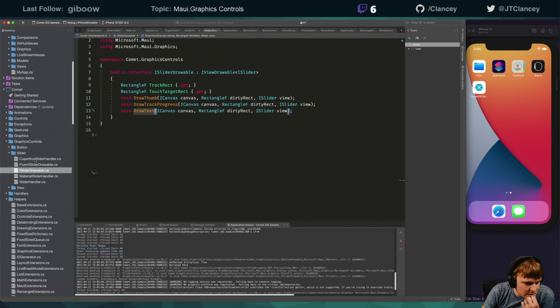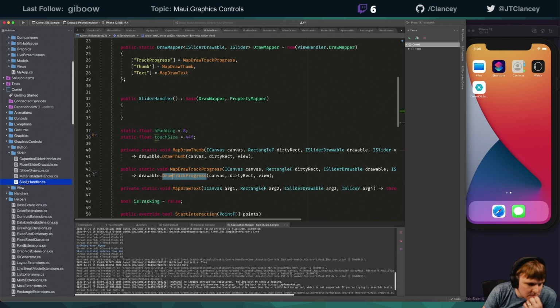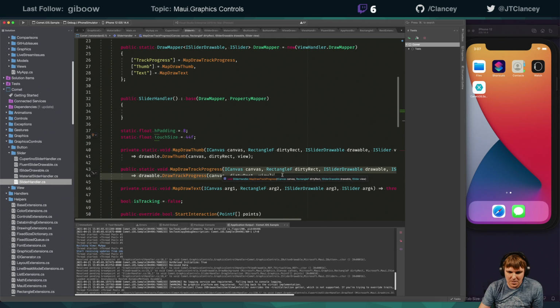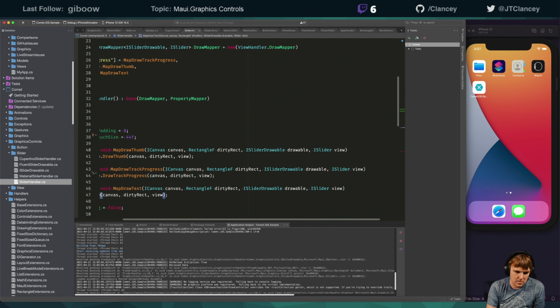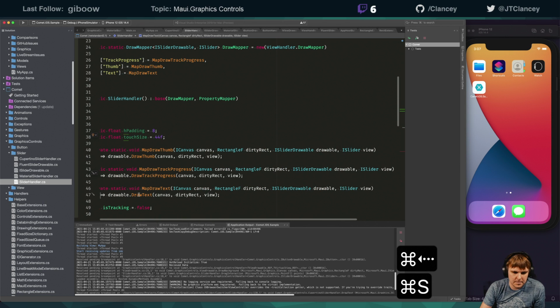Now on our slider, so tired of seeing beach balls. All right. And that has that draw text with that kind, which is perfect.